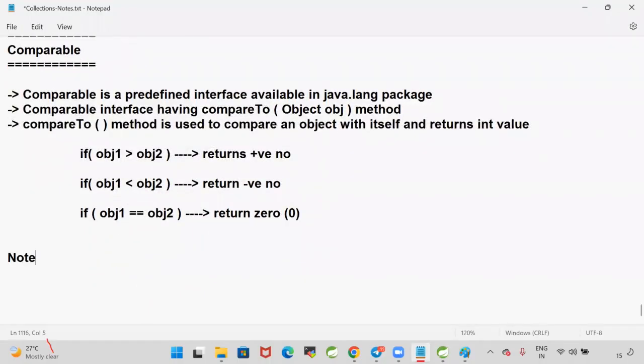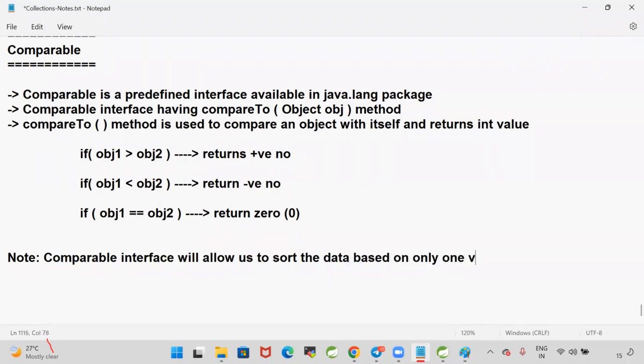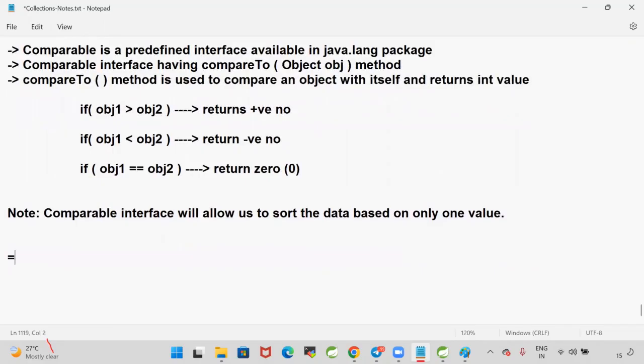Comparable interface will allow us to sort the data based on only one value. Comparator will support you based on multiple values, but a comparable, what is it doing? Comparable interface will allow us to sort the data based on only one value. If you want to do the sorting based on multiple values, then we can go for comparator.